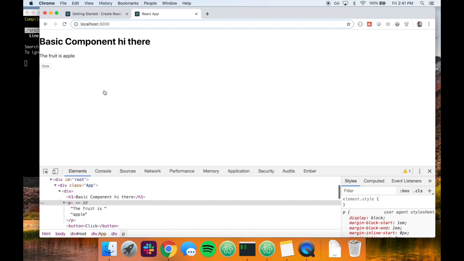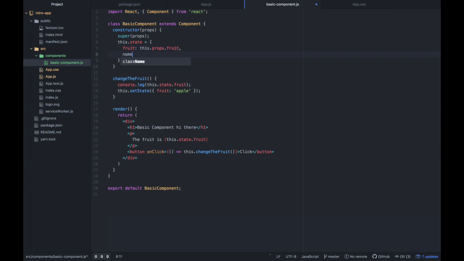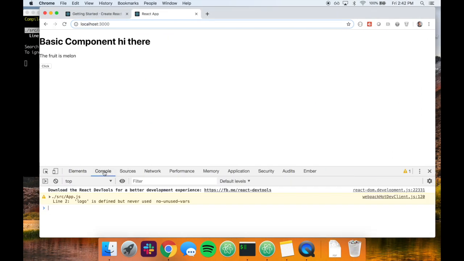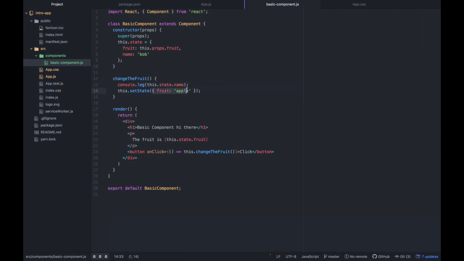So what does this.setState actually do for us? Now you might think, oh, I'd have to pass the entire state to this function. So let's say we had another thing like name is Bob, right? And let's just console log this.state.name. Go back to our console here. Bob is there, and if I keep clicking it, Bob is still there. So setState doesn't override state.